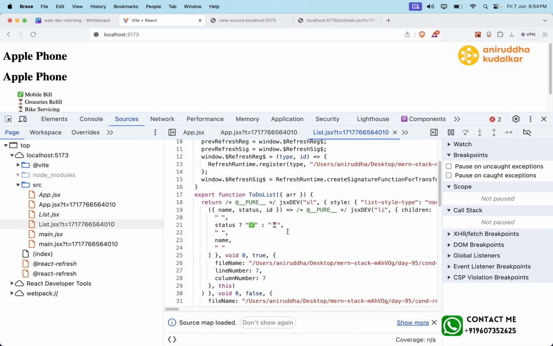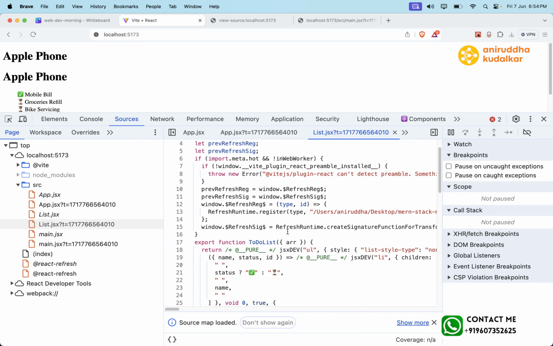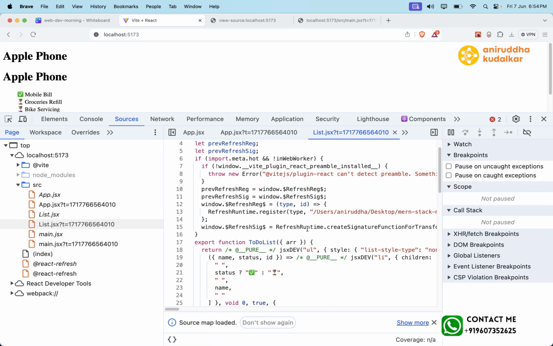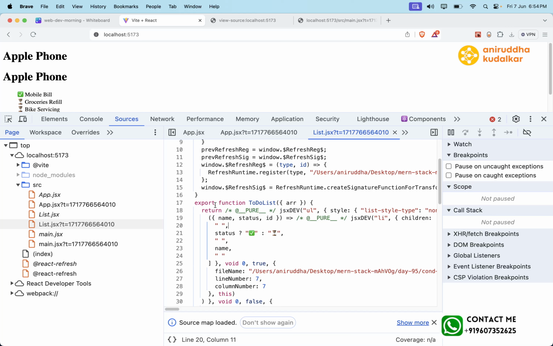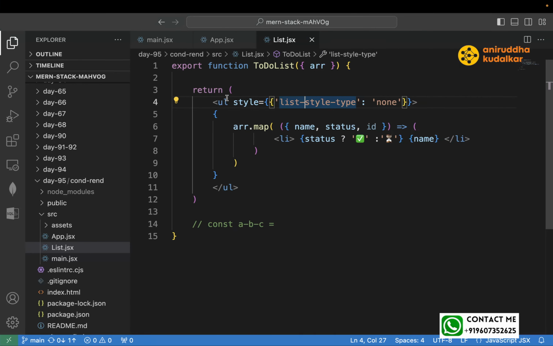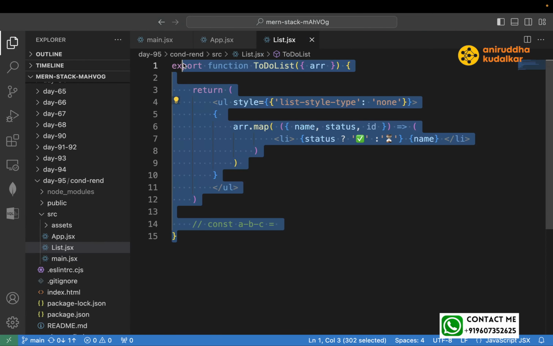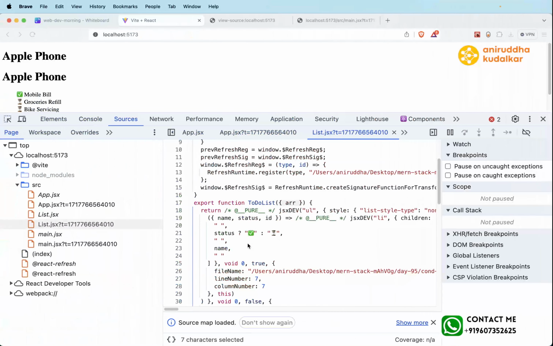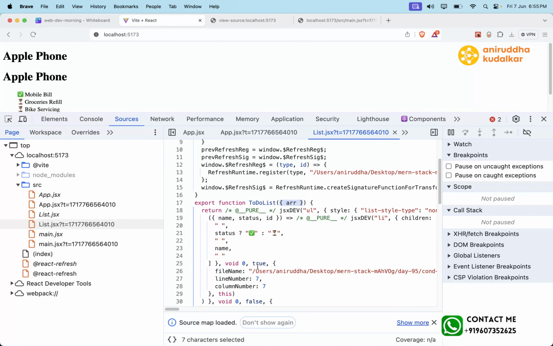Whatever JSX you are writing is converted to JavaScript. So this style, can you see the JSX has been removed? Can you see export function todo list, which is accepting an array? Hello? Yes, sir. So this is your todo list. It looks like this in your source code, correct? But it looks like this to the browser. It's plain JavaScript.